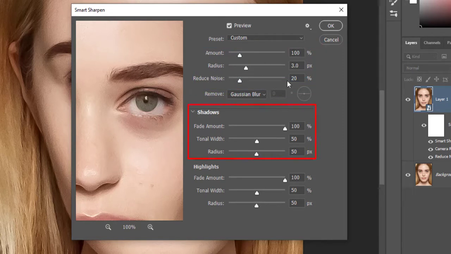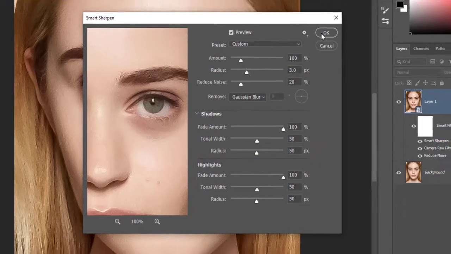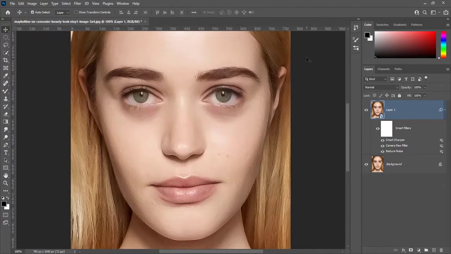In Shadows, Fade Amount is 100%. Tonal Width is 50% and Radius is 50 pixels. In Highlights, Fade Amount is 100%. Tonal Width is 50% and Radius is 50 pixels. Then hit OK.